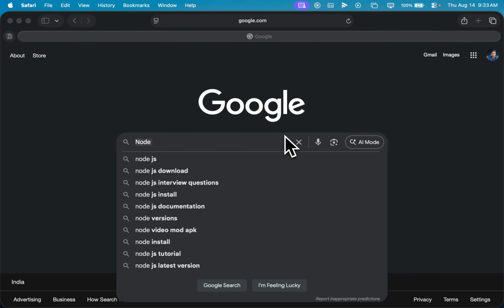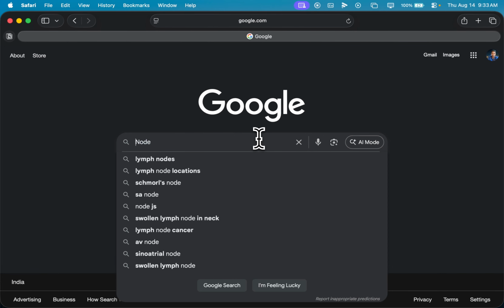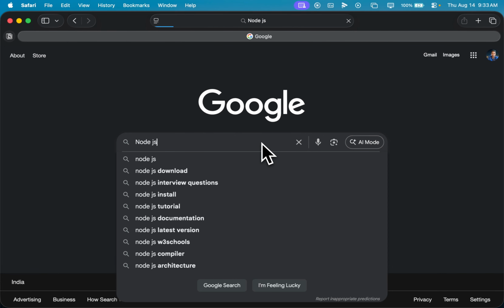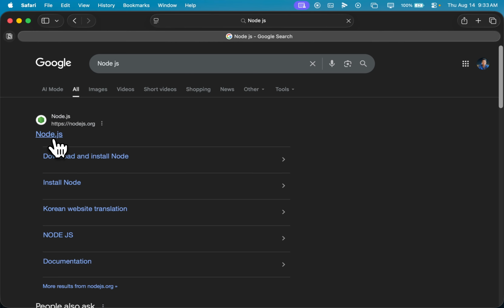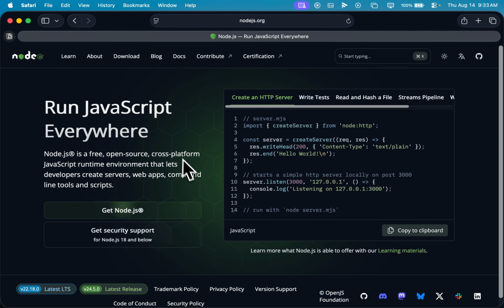Here's how you can install Node.js on your Mac. So simply go to Google and search for Node.js. Visit the official site, that is nodejs.org. Once you're on the website, head over to download.